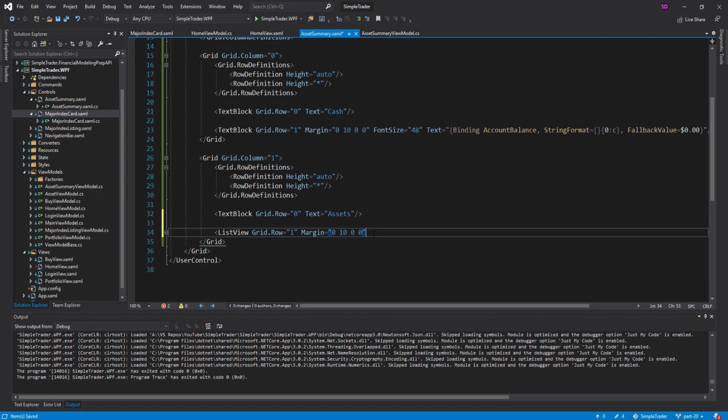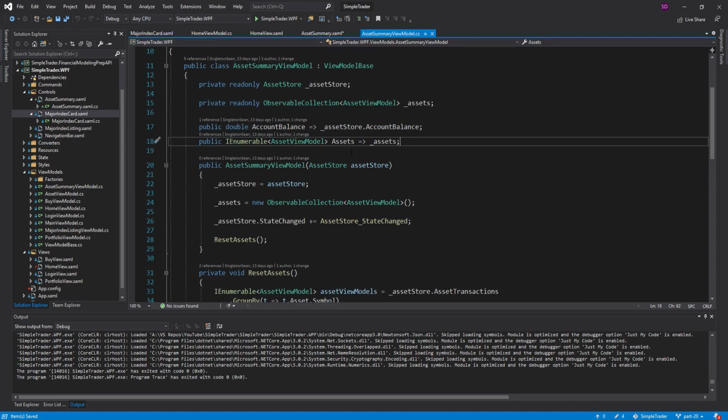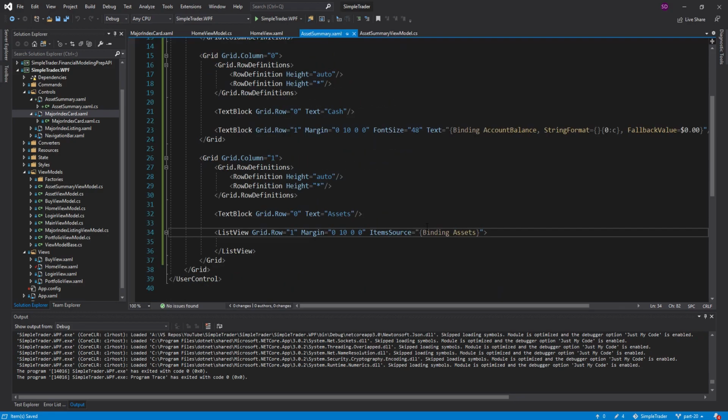We need to set the item source for this list view. So there's a property here, item source, and that is basically the collection that you want to display in your list view. So let's grab that, and if we look at our asset summary view model, that is the assets. So we can put that in there, and we should be good to go. So I think what I'm actually going to do is run this and just see how it looks by default. I know we're going to need a lot more because we haven't even gotten into the grid view yet, but let's take a look at what is going on.